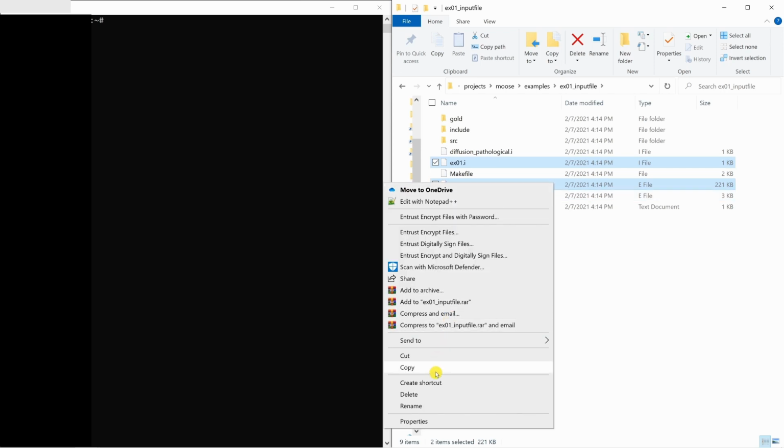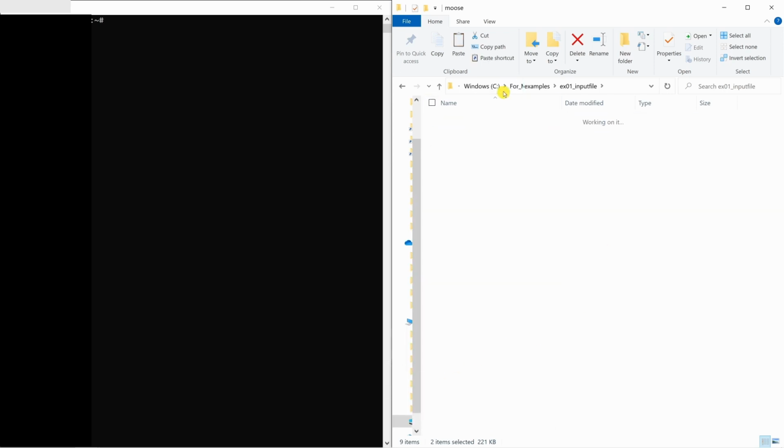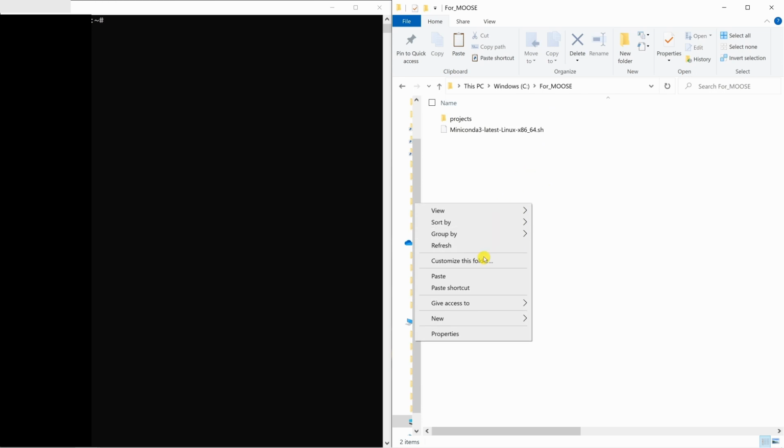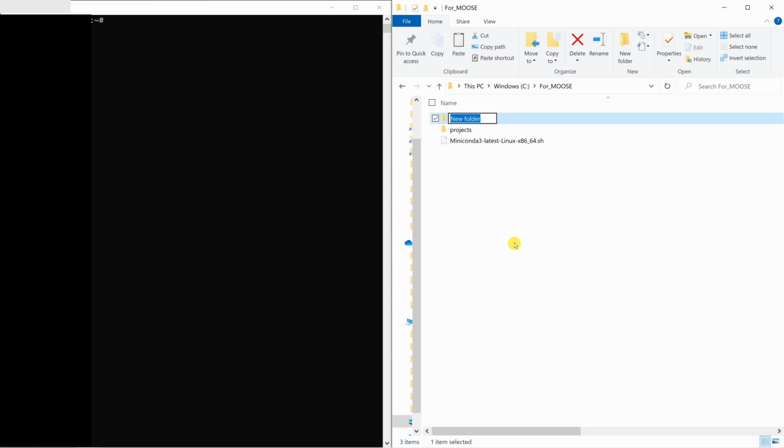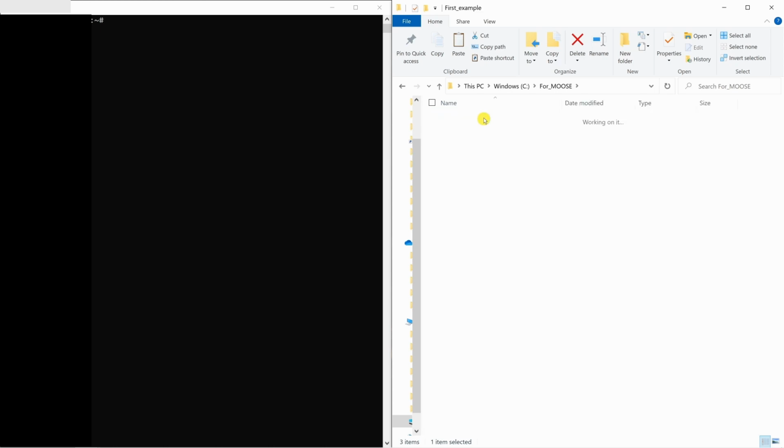Now just copy them. Go out of this moose folder. Wherever you want, you can create a new folder. I will create a new folder over here in this moose folder. So new folder, and I'm going to name it first example. And those two files which you just copied, paste them over here. Once this is done, start your Ubuntu app.